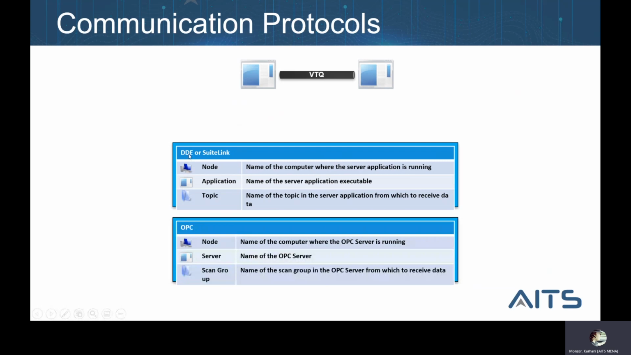Now, even if I'm using DDE or SuiteLink or OPC, it will be almost the same. I have to put the node name, application, and the topic. In the OPC, it names node name, server, or server group. Those are the configurations that must be done from the DDE SuiteLink client or the OPC client.